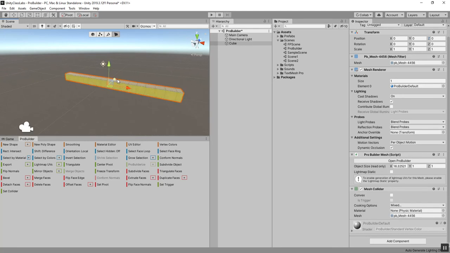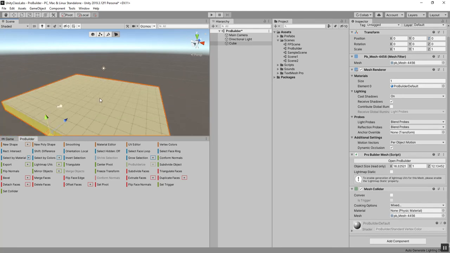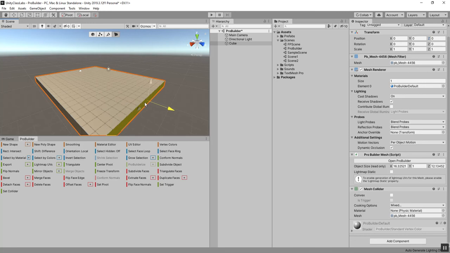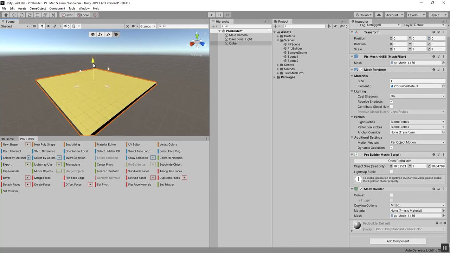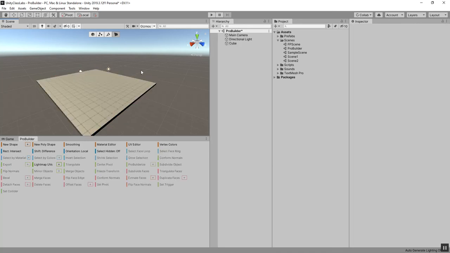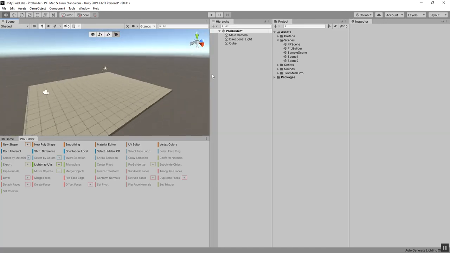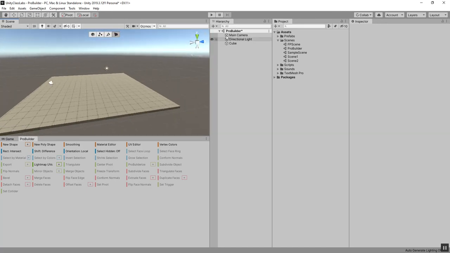I'll grab this face here, pull this face out there. And all it's doing is taking those faces, not even extruding it, it's just moving the face in space and making the entire cube larger. And if I want to make this smaller, I could drag this down like this. Now I got a nice platform to start building or rapid prototyping our level on. Pretty cool, right?